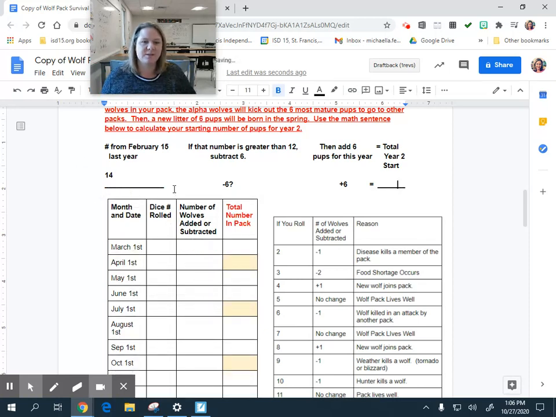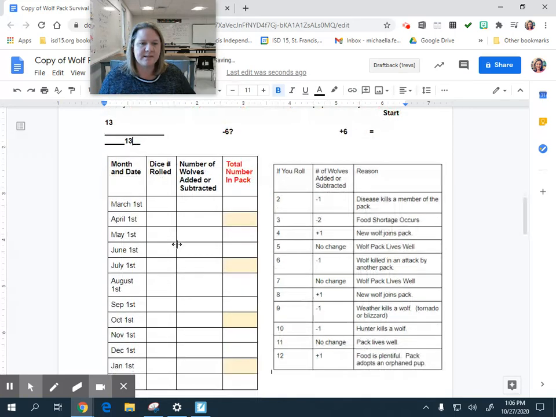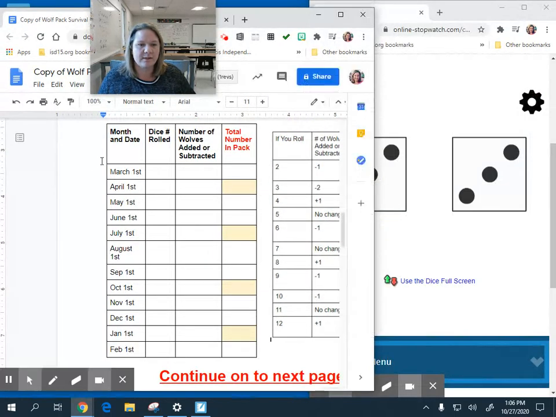If your number is less than 12, so if I had, say, 11 here, if it's 12 or less, I would say just leave it. If it's 12 or 11, then I would leave it. If it's 13, then I would subtract 6, add 6, and I would end with 13 again. Does that make sense? So let's say I start my year with 13, then I go down here, and now I go back to rolling dice again.